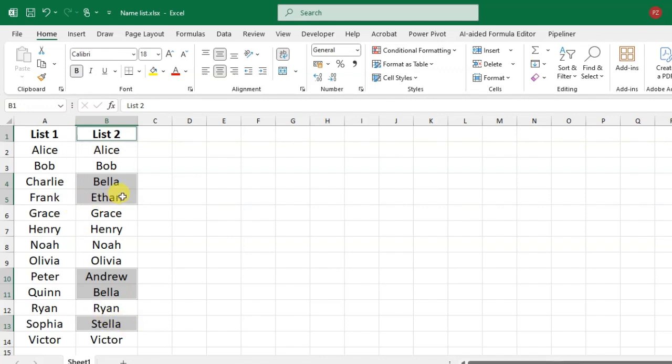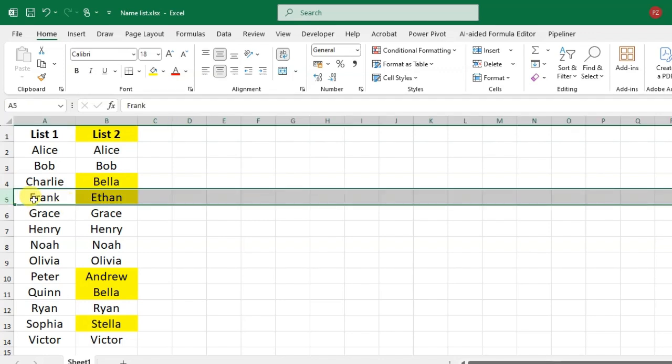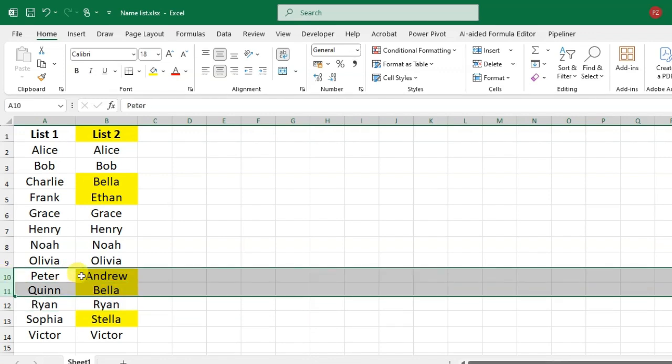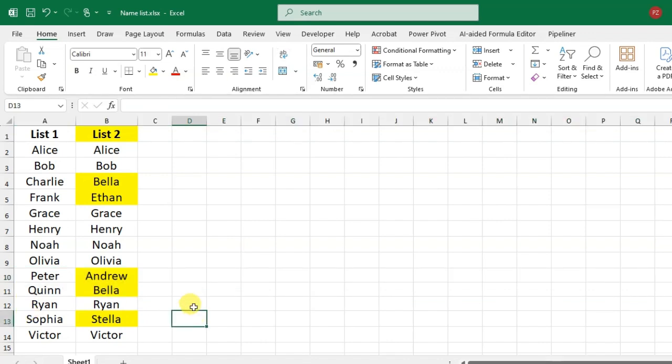If you want to highlight, you can highlight it. Just go to the Font group and click on the Fill Color option, and that's it. The difference is highlighted. You can see in row number 5, both names are different. In rows 10 and 11 also, the names are different. So this is the way you can find the row difference in your data.